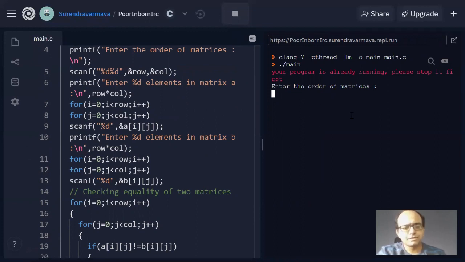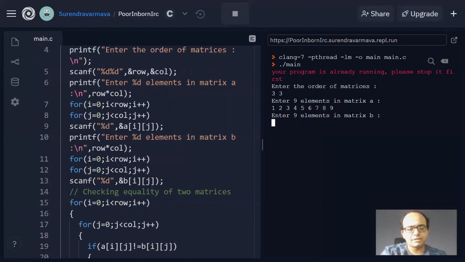Enter the order of the matrices. I have entered 3 by 3. Now it is asking us to enter 9 elements in matrix A. Let's suppose I'm entering elements like 1, 2, 3, 4, 5, 6, 7, 8, 9. Enter 9 elements in matrix B: 1, 2, 3, 4, 5, 6, 7, 8, 9. Since I have given the same elements, both the matrices' elements are the same, hence it is producing two given matrices are equal.